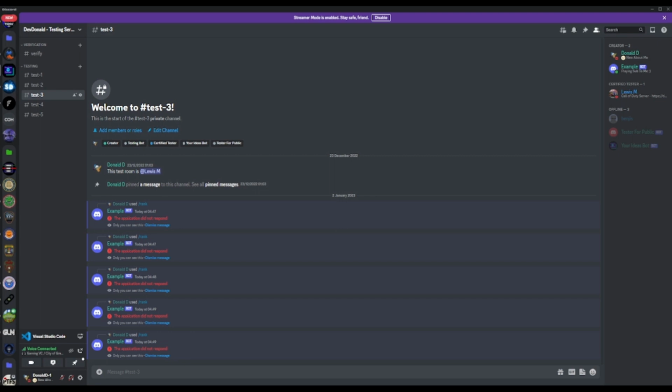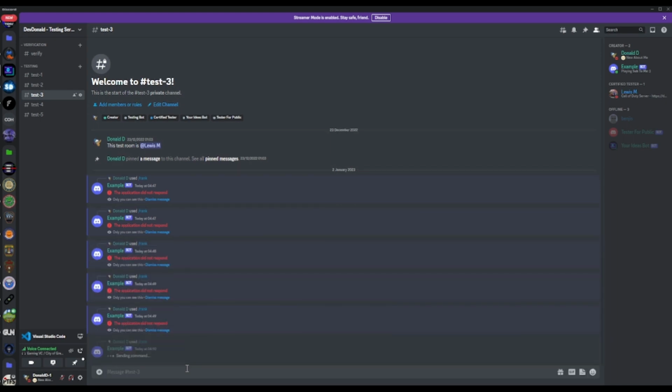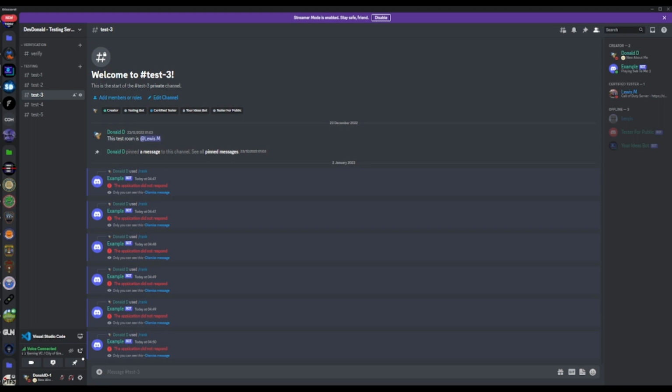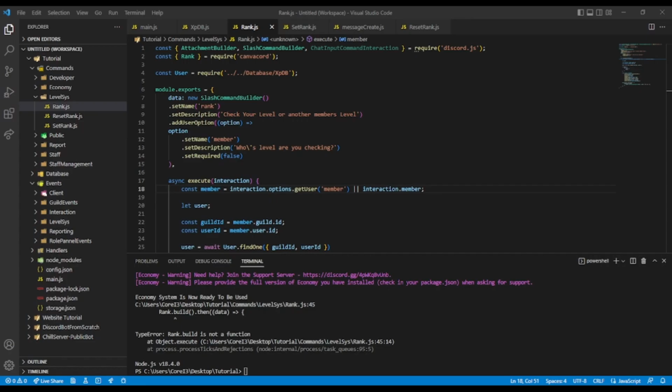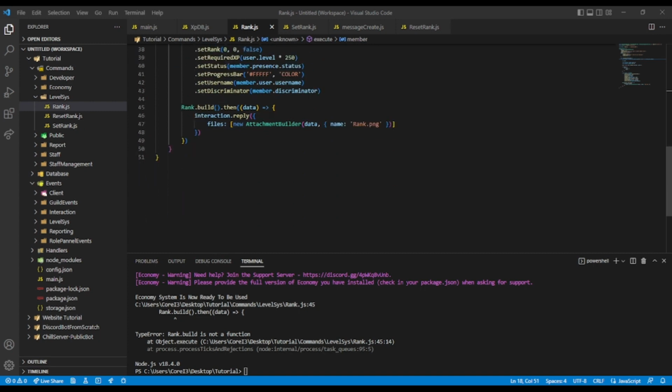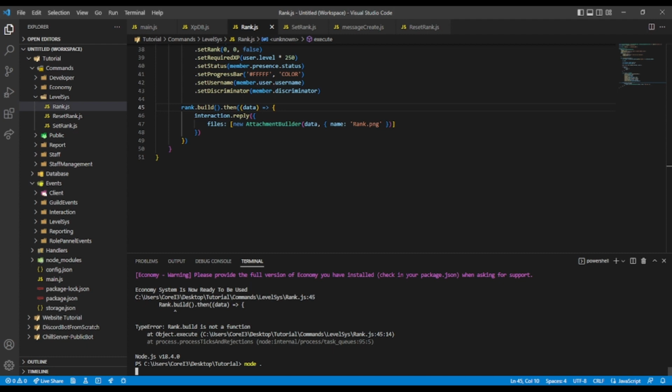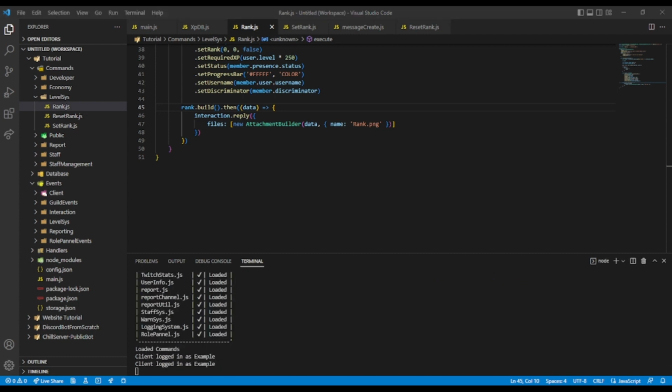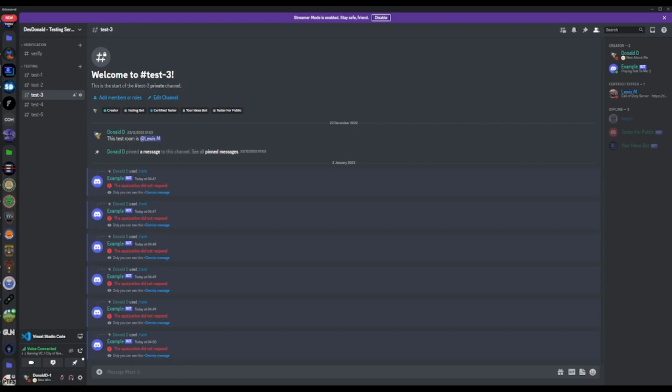Okay, right, let's restart the bot and hope it doesn't break on us this time. Okay, /rank. Oh, it's not working. Rank.build is not a function. Okay, this is where I've done yet another capitalization error. You see where it's capital R? It needs to be lowercase. Right, are we going to get it perfect this time? Probably not. It's all about error testing, to be fair.